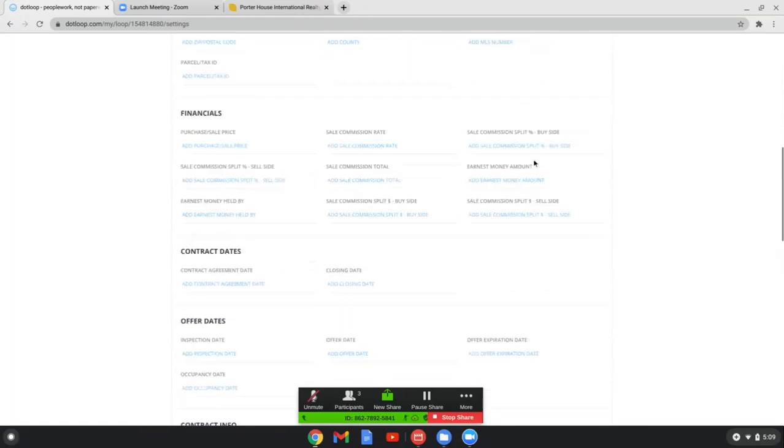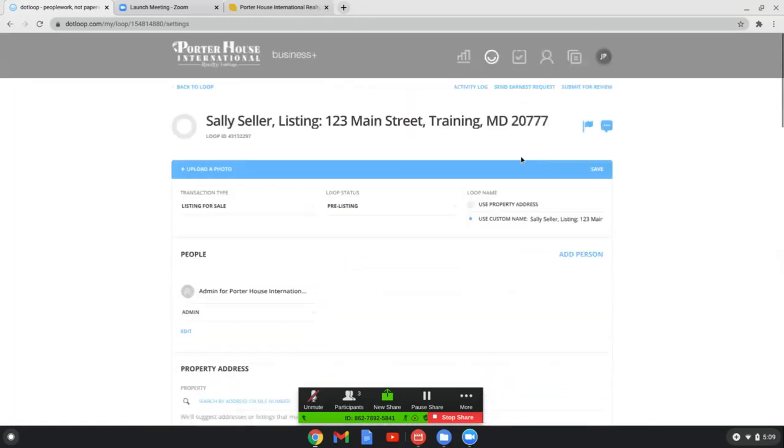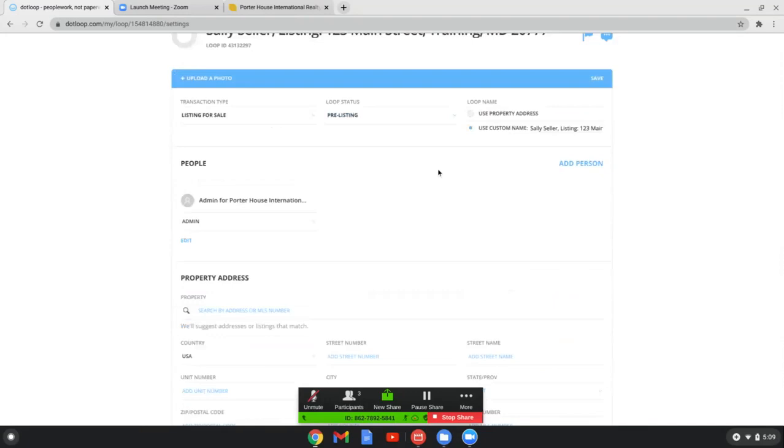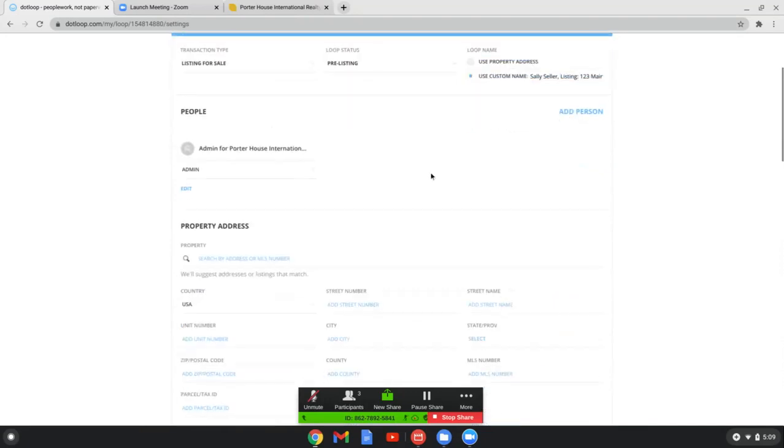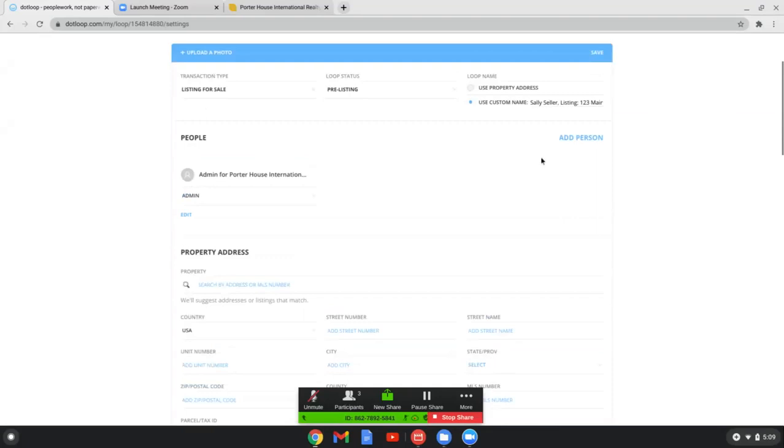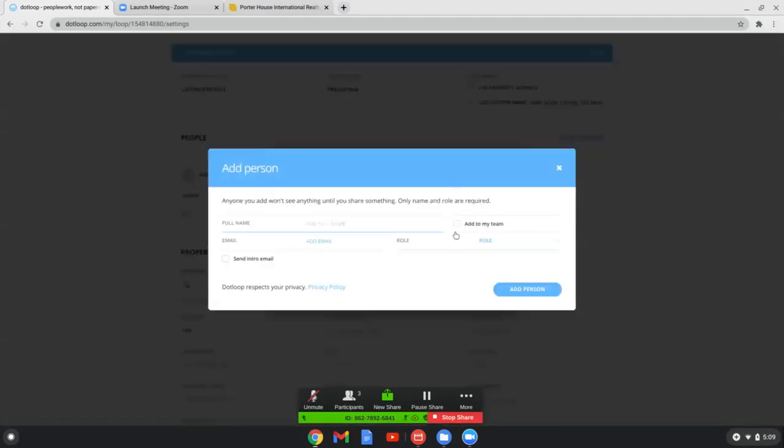If you have all of the information, that's great. And I'll show you how to go back and forth between the tax record to pull some things that may be missing. All right, but we're going to start at the top and walk our way down. So as we start, we're going to add a person. The people that you know right offhand are your sellers.